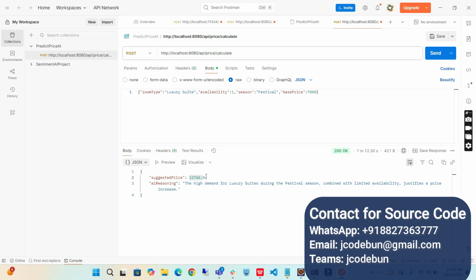Okay, here we have a response ready. The suggested price is 12,740, and the AI reasoning message is: high demand for luxury suites during the festival season, combined with limited availability, justifies a price increase, right? So it's giving correct results, and let me try some more.